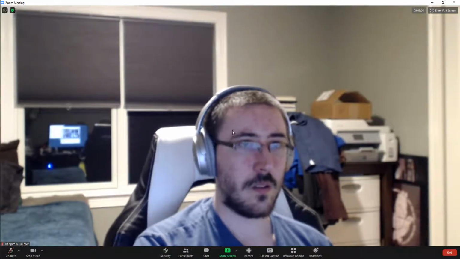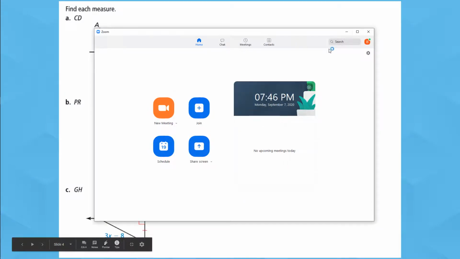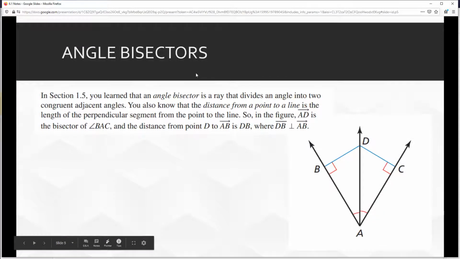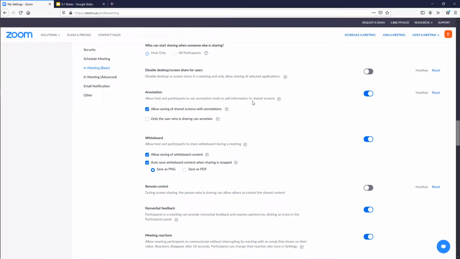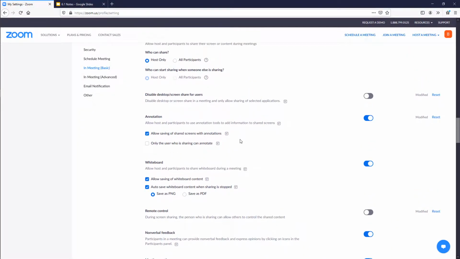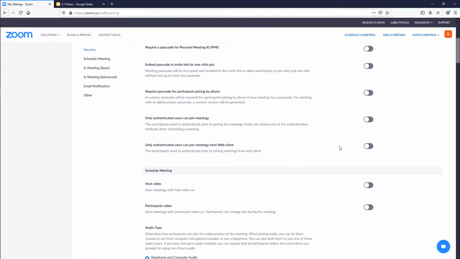A little bit long-winded, but I hope that that is practical for you all. I'm going to close that out. Really, that annotation tool has a lot of uses, and I would again recommend flipping through the settings here and finding if there are any other tools that might be useful for you and how you want to operate your Zoom meetings, because there's a lot of things in here that are definitely useful.